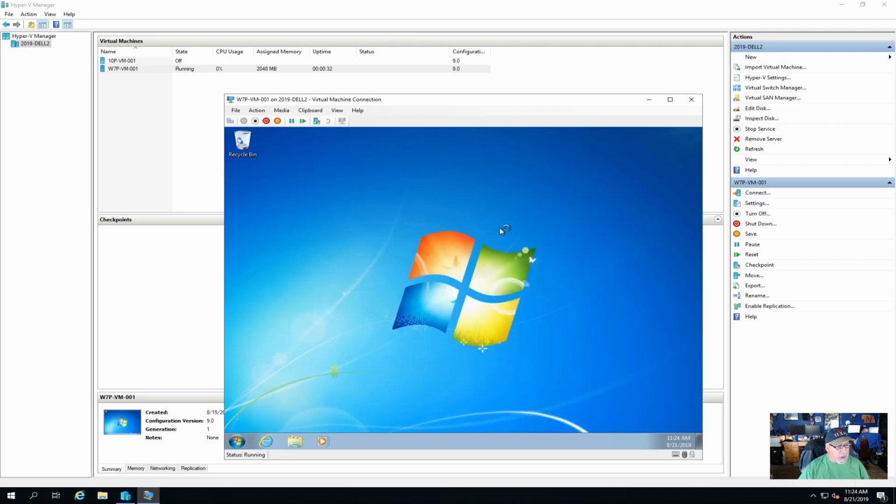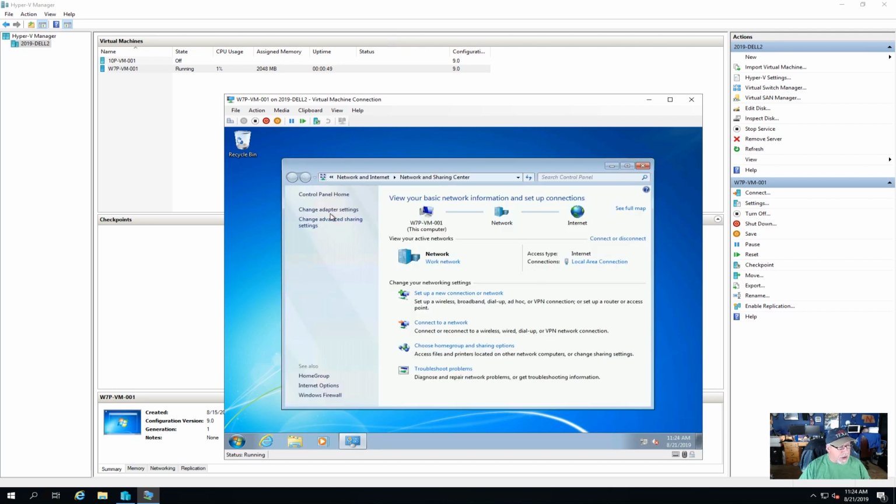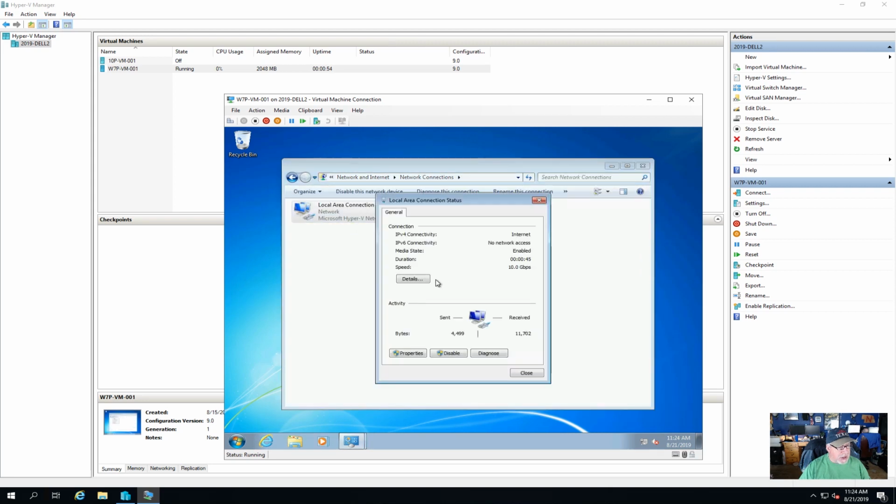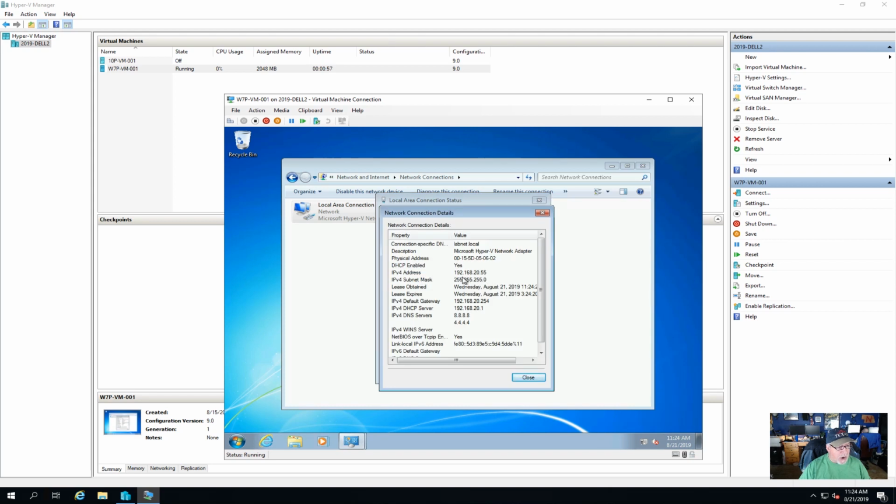All right, so here we go. We got Windows 7 set up or loaded. And right down here, you can see we've got a nice little icon that tells us the status of our network. So what I'm going to do is right-click on that, go to Open Network and Sharing Center, and go to Change Adapter Settings, and then I'm going to right-click on this and get a status and details. So as you can see, we are getting an IP address of 20.55. It's got the correct gateway in here, 20.254. It's got our DHCP server in here, it's 20.1, and we can see it has also populated our DNS server settings. So we're good there.